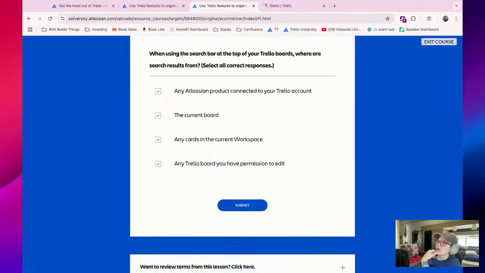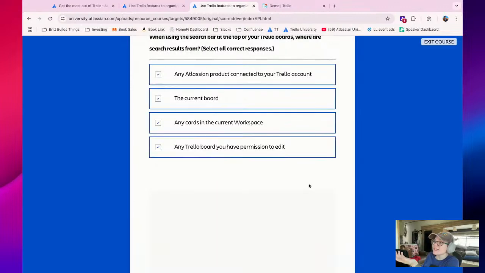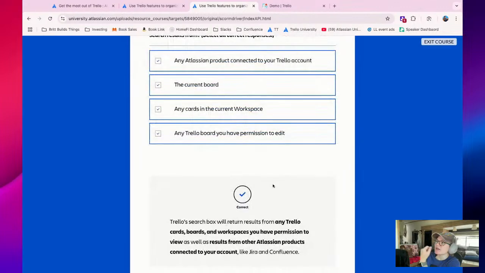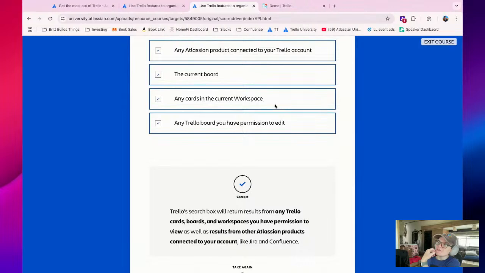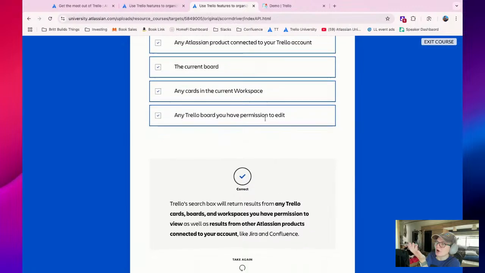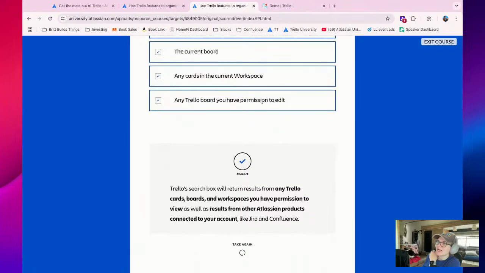Okay, I'm probably going to get this wrong. I'm going to submit all of it. Oh, it is all of it. Okay, they were trying to stump me here. I feel like this should be caveated with, I assume, only ones that you can view. Like if there is a board in the workspace that you don't have access to, I don't think you would see cards from it. Maybe I'm wrong, but also any Trello board you have permission to edit, or just permission to view, I assume, but maybe not.